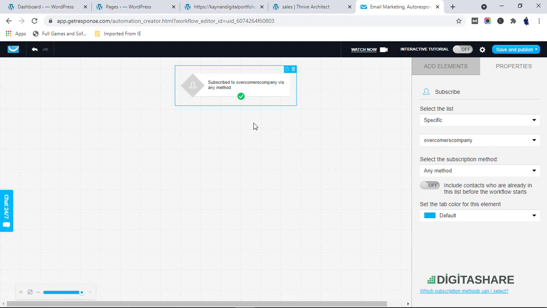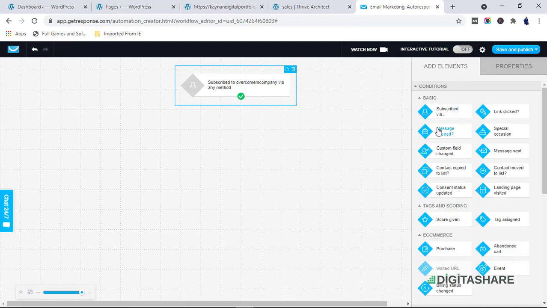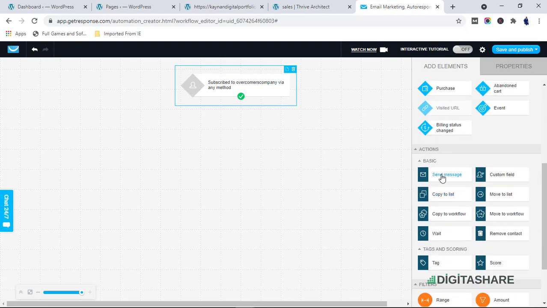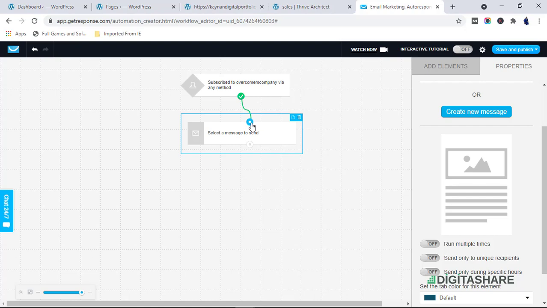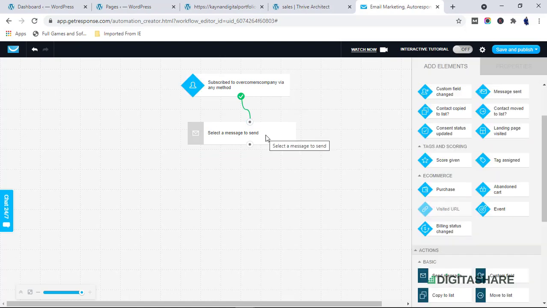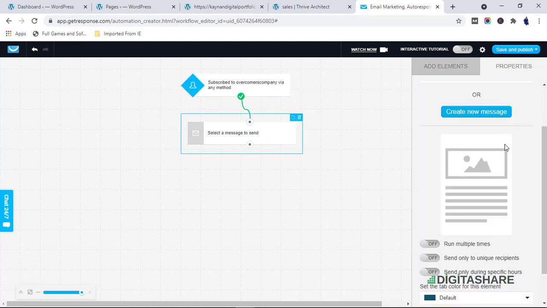So what do you want to happen? When someone subscribes to this list, go to add elements. When they subscribe, you want to send them a message. So click on send message, scroll down, and drag it here and drop it. So you drag this and drop it here. You want to send them a message, so click on this send a message.